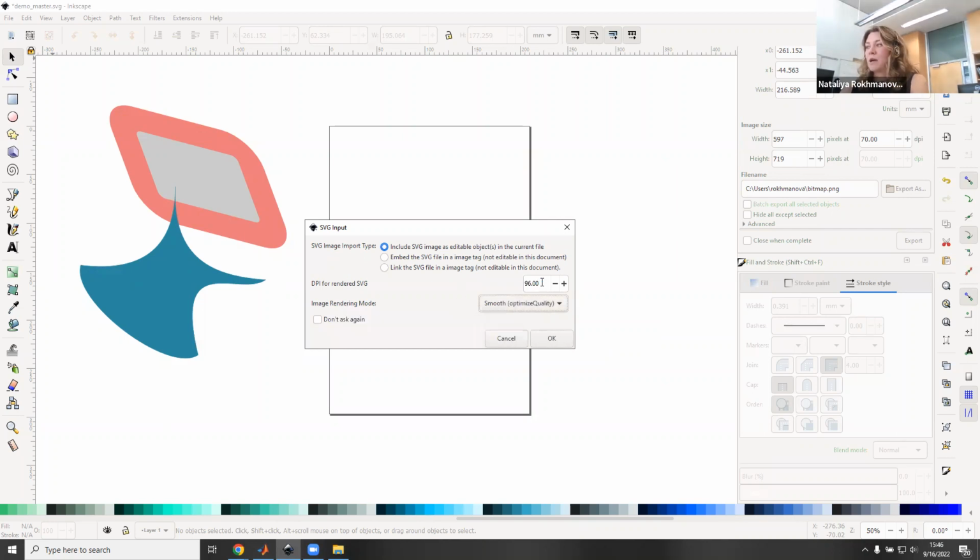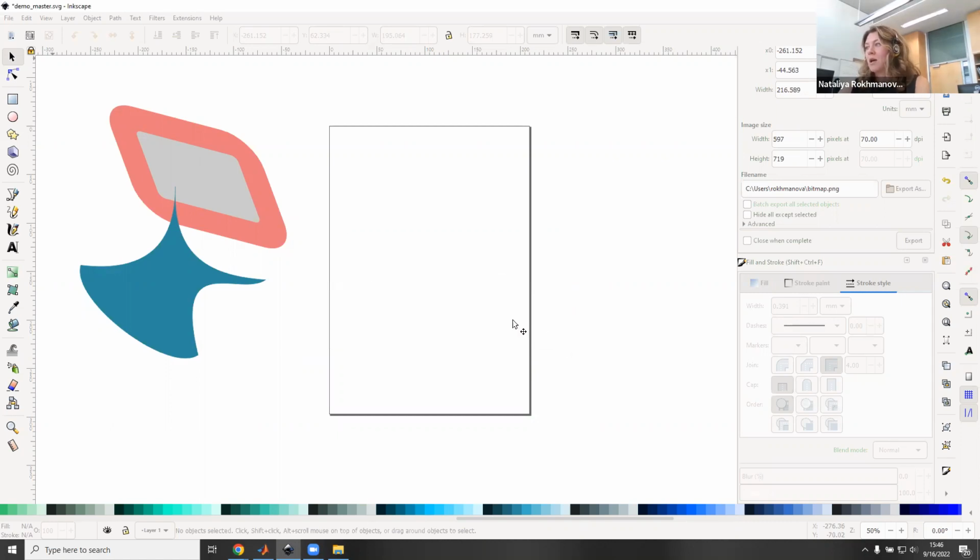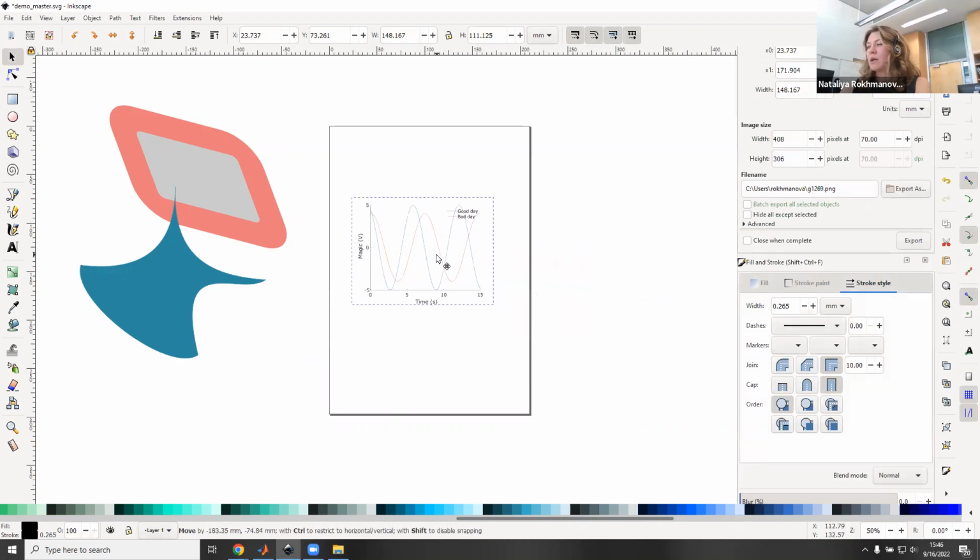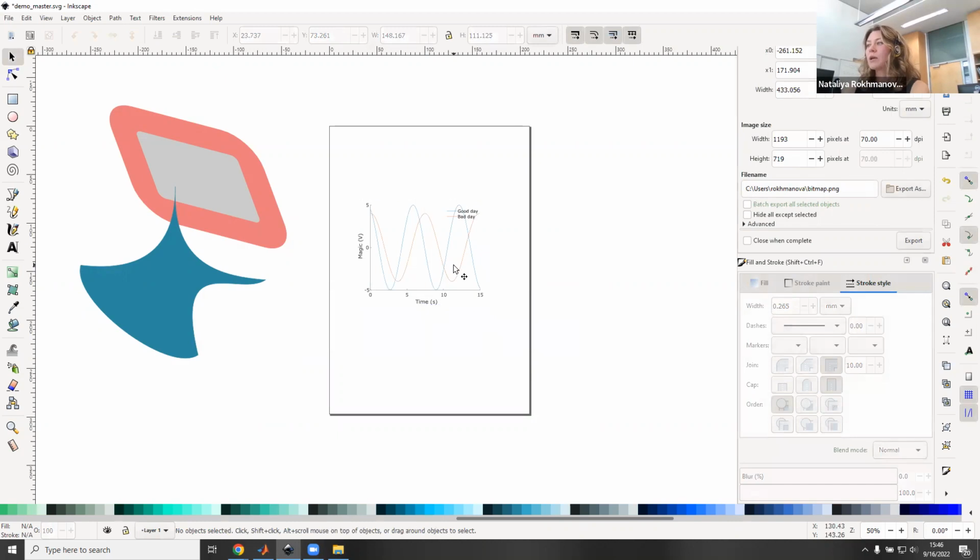And you can also set your DPI, which is your something pixels per inch. Remember what D stands for. Dots per inch. That's what DPI is. So this is a measure of your resolution. 96 is fine. And we import it. So here is our beautiful MATLAB figure that we have now imported into Inkscape.